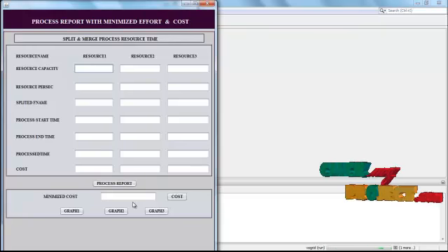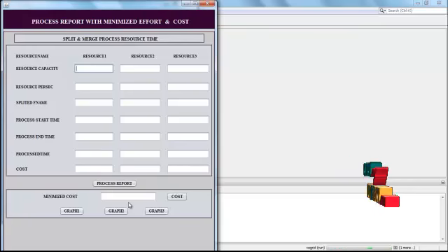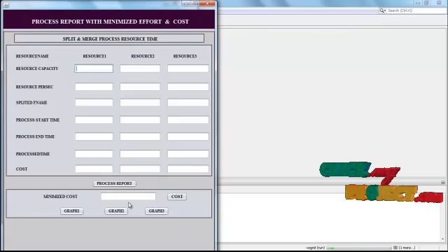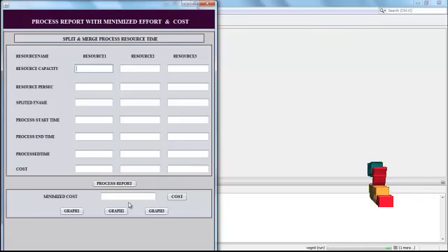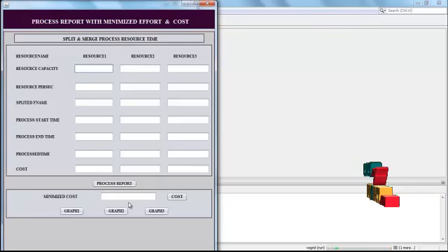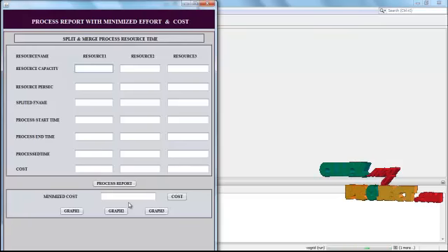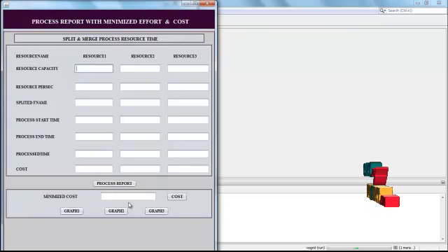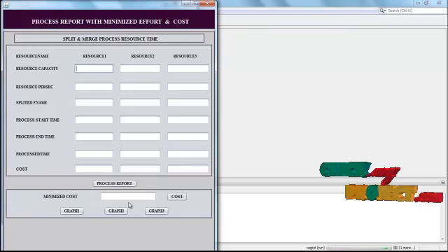In the split resource process report, we considered three resources, and for each of the resources we calculate the resource capacity, resource time per second, the split file name, process start time, process end time, processed time and the overall cost, and those process reports are viewed. Then based on that process report we can calculate the minimum cost of the process.